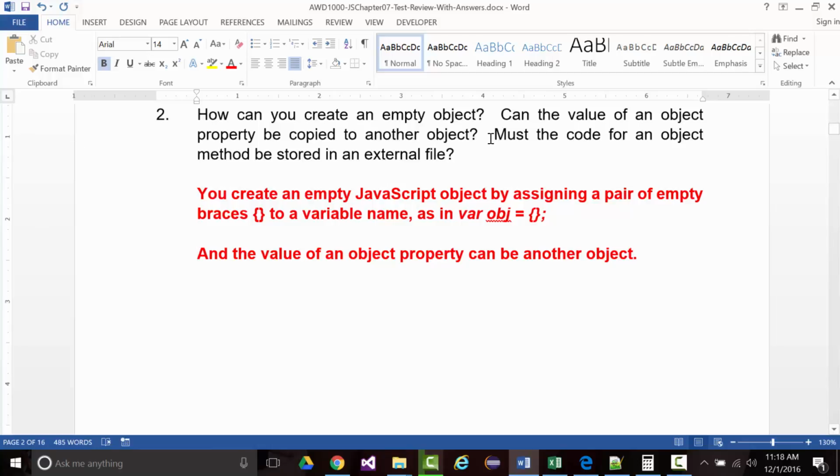And I guess it's not even in here. See this question right here? Must the code for an object be stored in an external file? No.